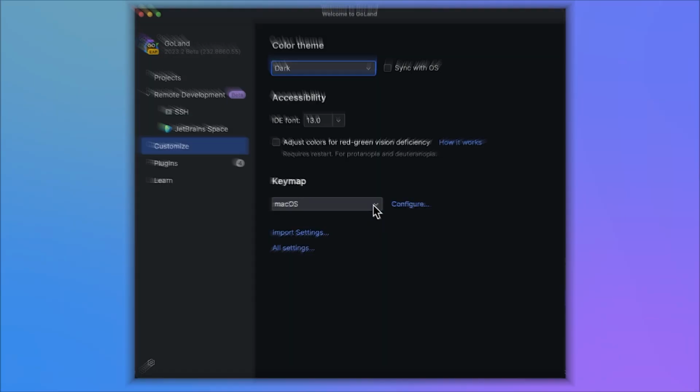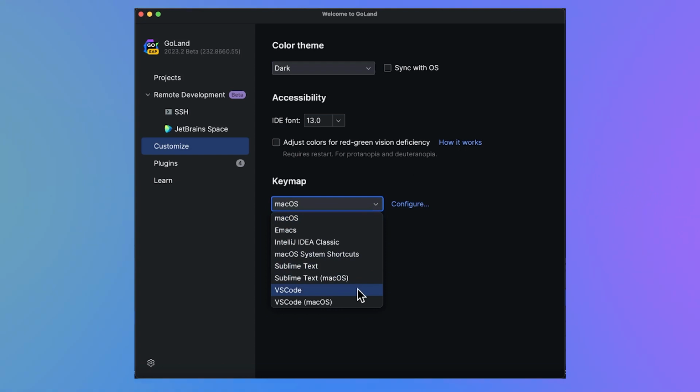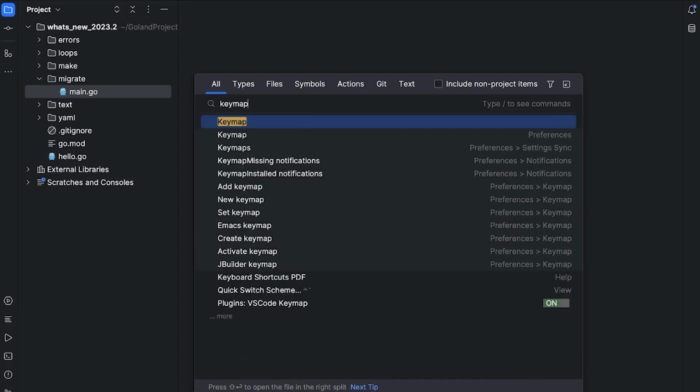For those of you who are more accustomed to VS Code, we've now bundled the option to use their key mappings. Simply head to the Customize section of the welcome screen, or you can change your keymap in the Preferences menu. Alright, double time!